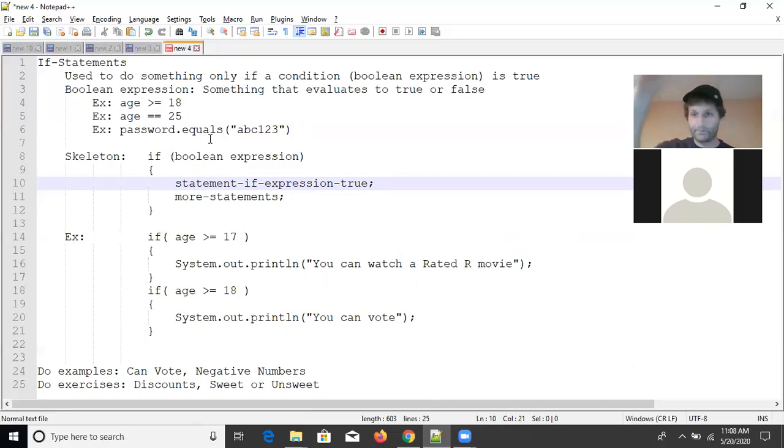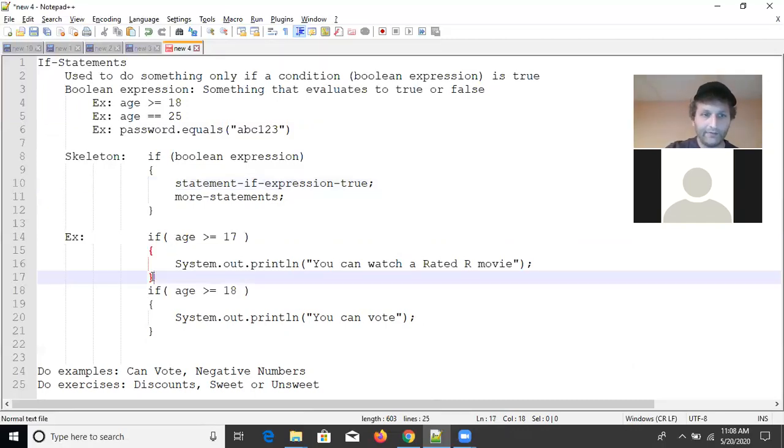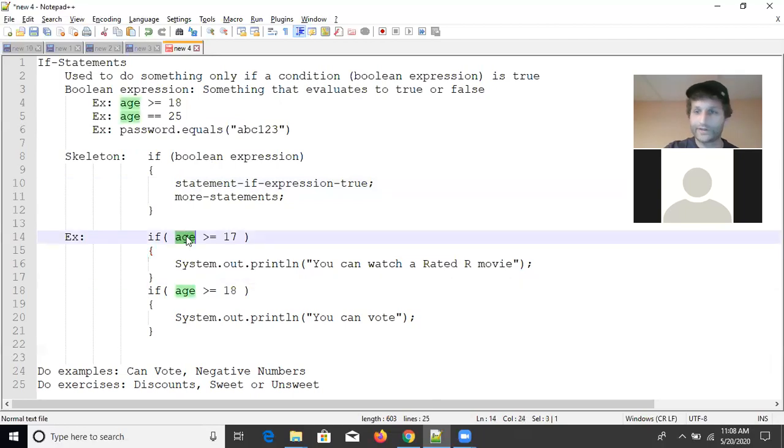If it's false, skip the stuff in the braces. So I've got some examples here. If age is greater than or equal to 17, presuming age is some integer variable, maybe the user types it in or something like that.